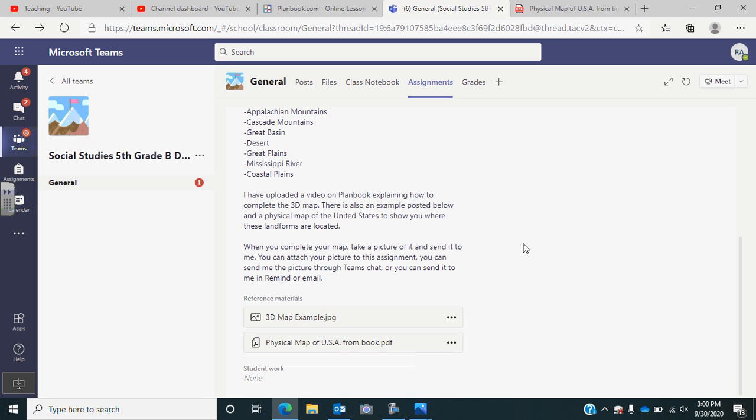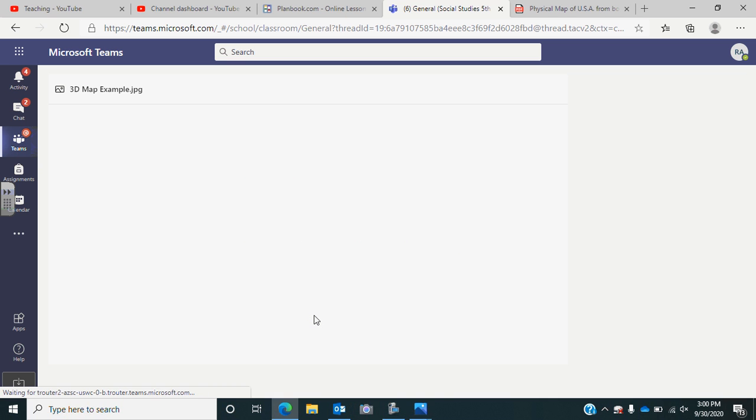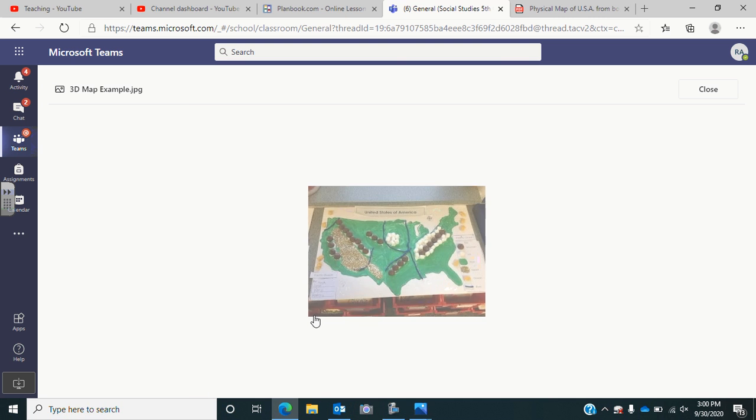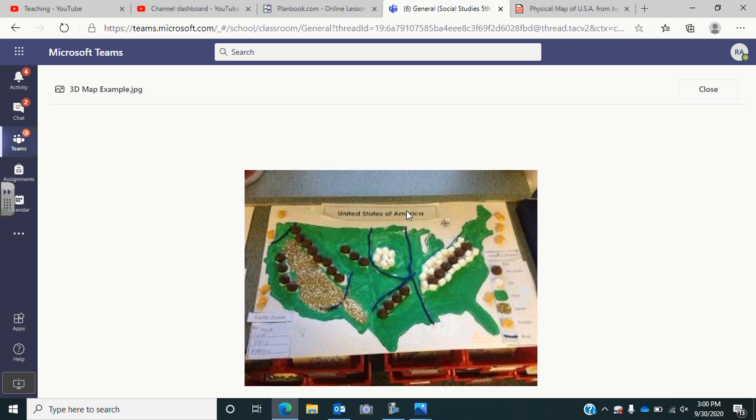So what you're going to want to do is you're going to want to find a map of the United States and trace that so you can create your map on top of it. So first I'm going to pull up the example to show you what I'm meaning. So if you click on the example, it's going to bring up this picture. And you can zoom in on it so you can see a little better.